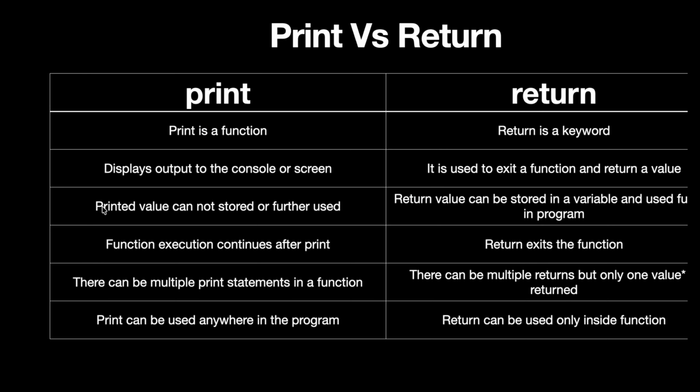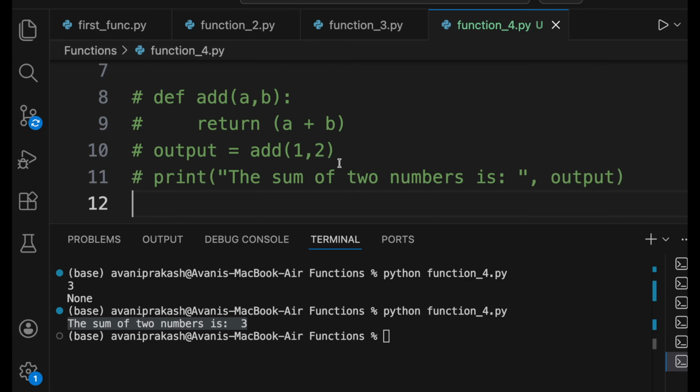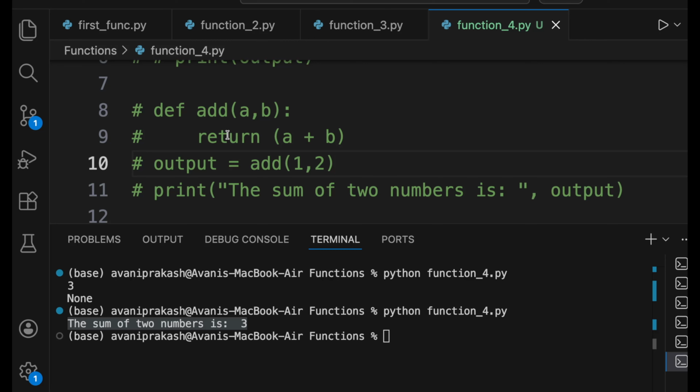The next point was that a printed value cannot be stored or further used, whereas a return value can be stored in a variable and used further in the program, which I just showed you here, that I have stored the value of this program into a variable called output, and I am using it further in my program.